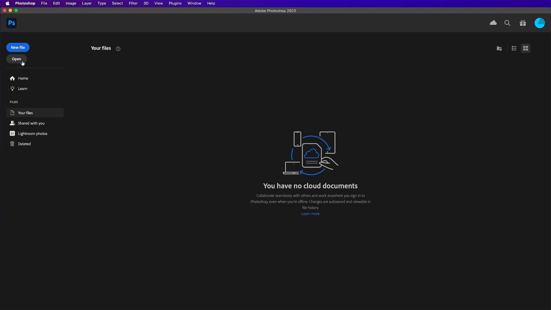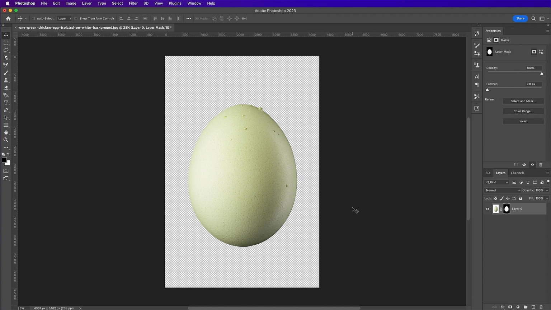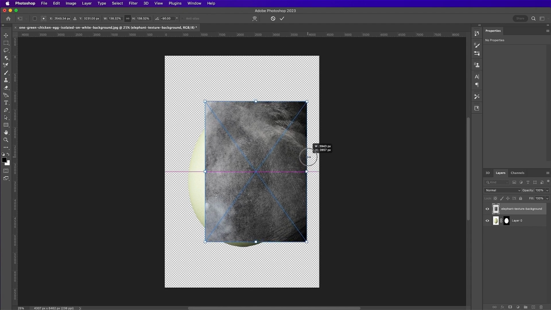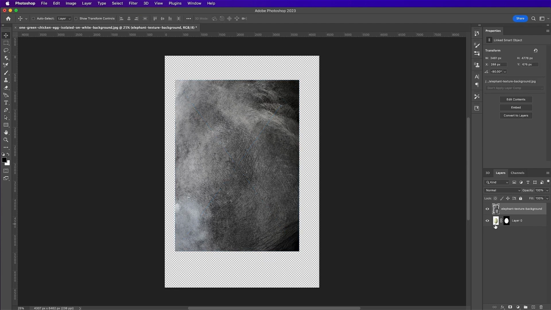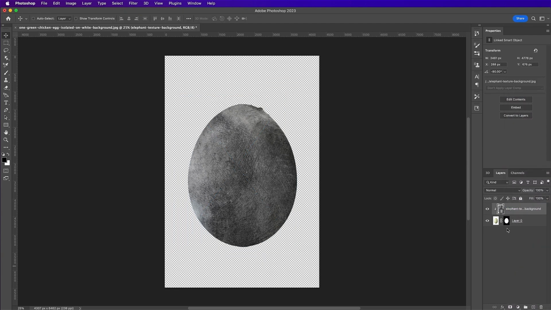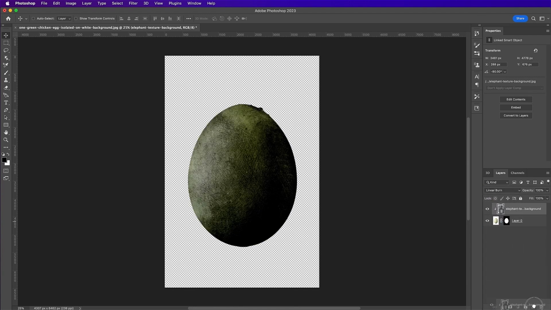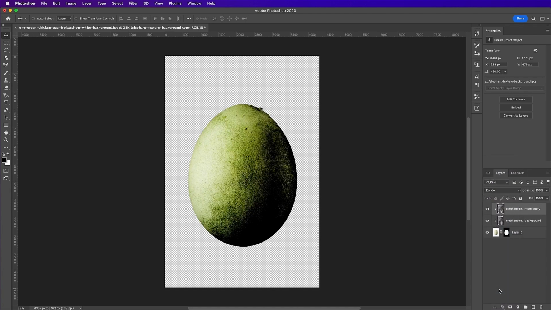Now we're going to go over to Photoshop and open up your egg image. Go to Select Subject and create a mask from this egg image. And now open up your elephant skin texture photo. And place it on top and right click, create clipping mask, and change this layer to linear burn. And duplicate it. And change this layer to divide with an opacity of about 60%.